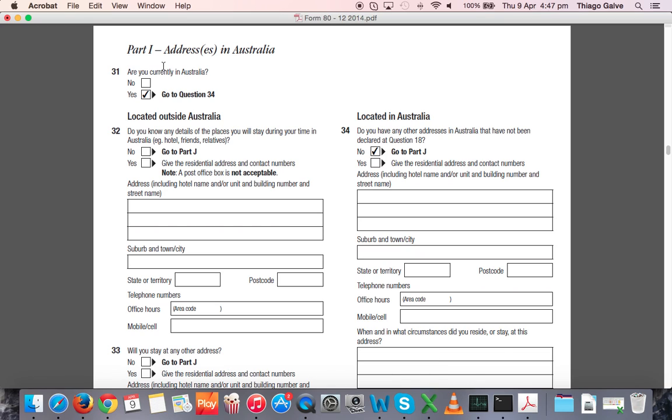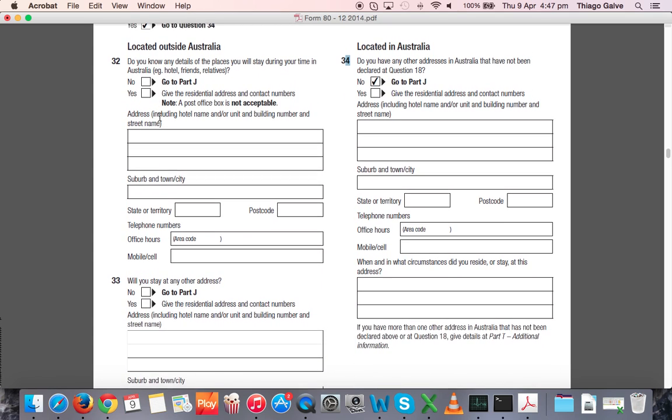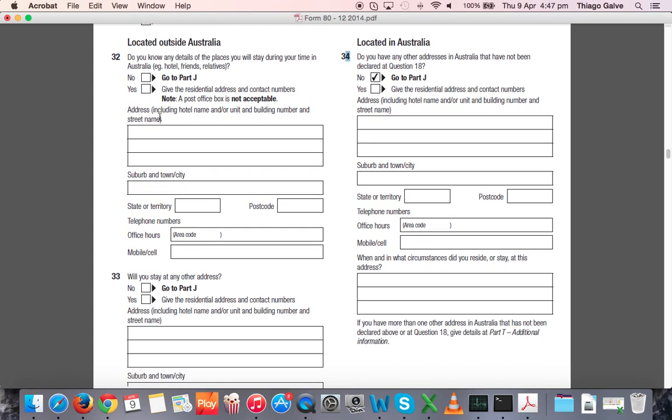Addresses in Australia. Are you currently in Australia? If you're not in Australia, simply select no and let's answer the next questions. If you are in Australia, just ignore the next questions and move to question 34, okay? But let's briefly go through the questions if you are located outside Australia.